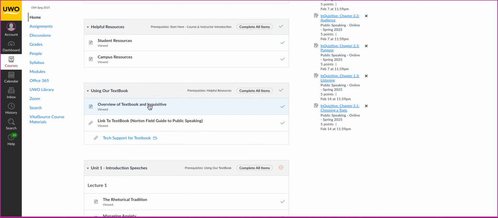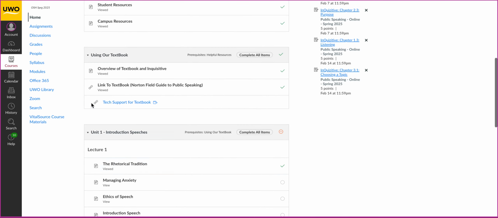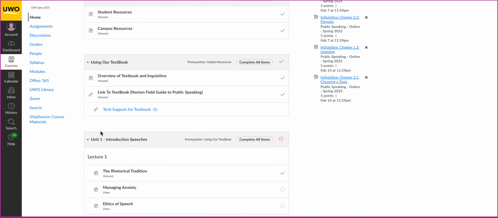A big module, really important, is using the textbook. We will use the textbook a lot this semester, especially in our quizzes. So we use a tool, it's known as Inquisitive, to help us learn from the textbook. So rather than reading every page of the textbook, what I've done is I've created quizzes that help you walk through the textbook, the parts that I think are most important. So you'll need to make sure that you can access the textbook within this first week. If you can't access it, please either reach out to Norton or reach out to me and I can help you get set up.